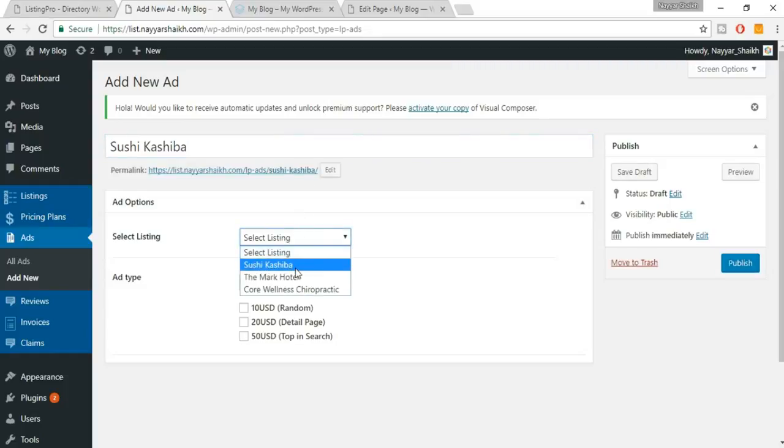We want this listing over here, and select any package. For example, this company has opted for $50 top in search. So when anyone searches for something, their website or their listing will be at the top. They are investing $50 and they are getting the returns.